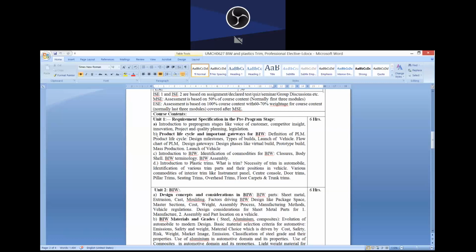Next is product lifecycle management and BIW gateways. So we'll be discussing the concept of product lifecycle management, PLM it is called, which is the building block of all modern industries today. Okay, then we'll be discussing the concept of BIW. That means what is BIW, body in white, how that is classified, what are the benefits and limitations of each classification type, and so on. Similarly, we'll be discussing interior plastic trims.